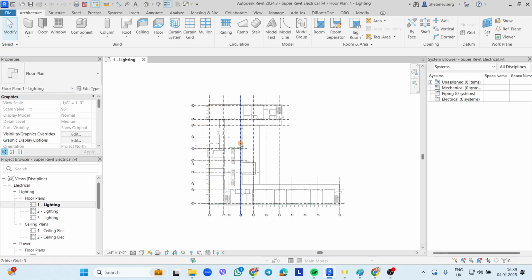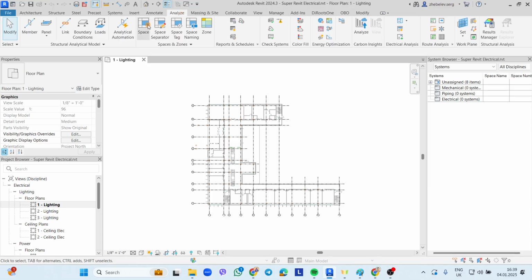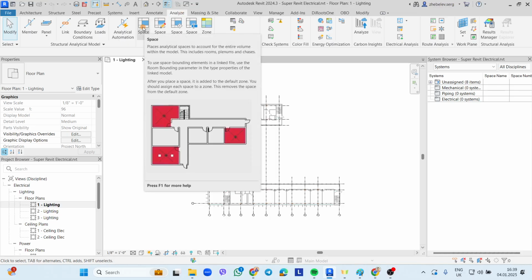Let's go to our lighting plan. Today I want to show you analytical spaces. What is it? If you go to the Analyze ribbon tab and place your cursor above the Space tool, you will see some explanation from Autodesk. Don't forget about this trick.